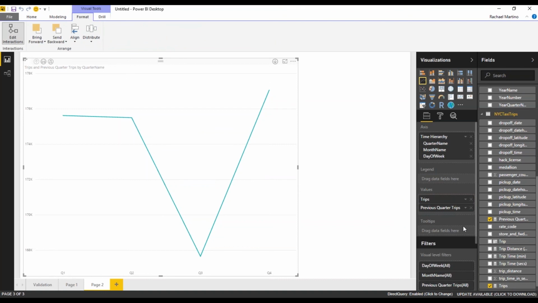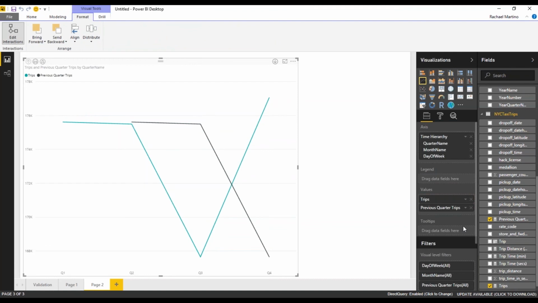So previous quarter trips will show me the previous quarter. And you can see that I have Q1, there was no previous quarter, so there's no black line. Q2, the previous quarter was Q1, and it was just a little higher. Q3, Q2 was much higher than Q3, and Q4, the alternative. And we don't see Q4 as the previous quarter for the next quarter of the next year because we don't have any data. But what happens when I drill down into Q3, for instance?